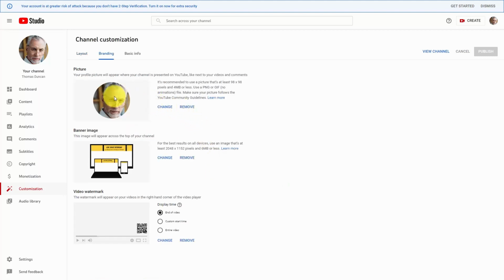You can add in a profile image for your channel. You can add in a banner image, and YouTube has a recommended size for the banner image, which you can create in a graphics program like Canva. If you want all of your videos to be watermarked with a specific logo, you can do that here inside of your channel customization.